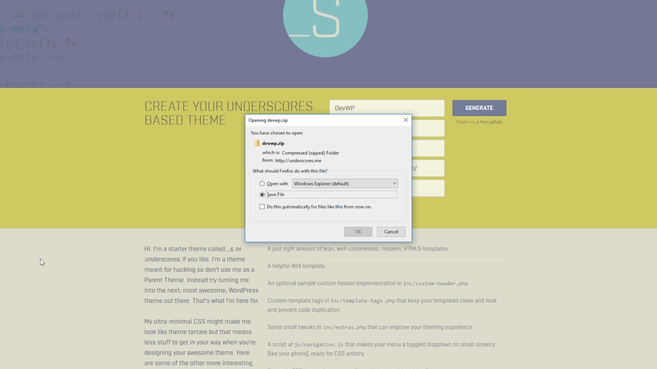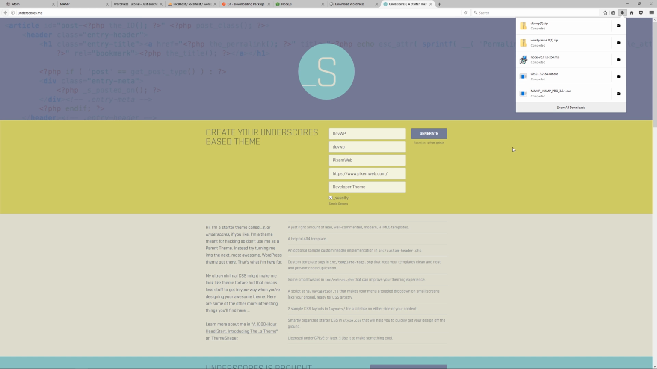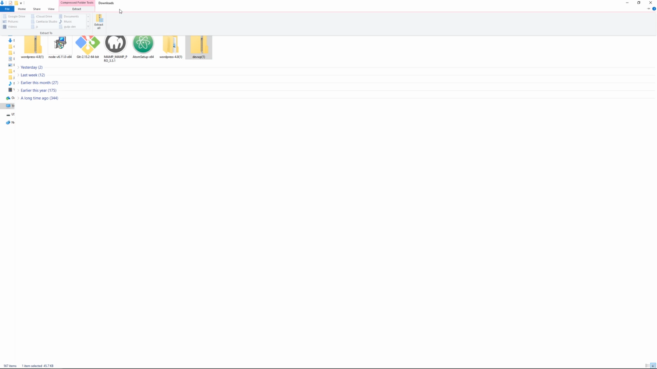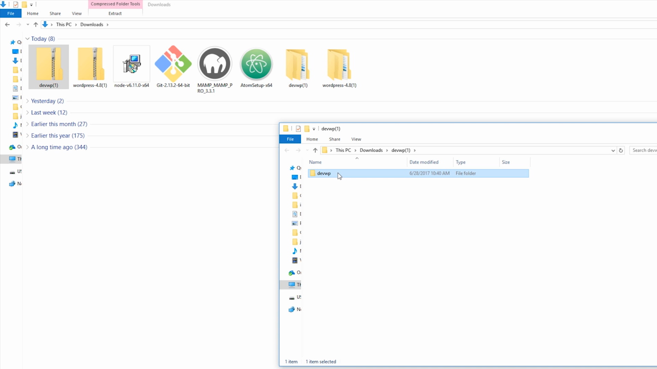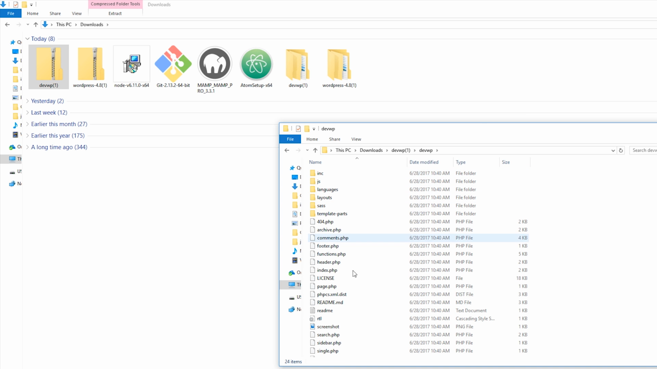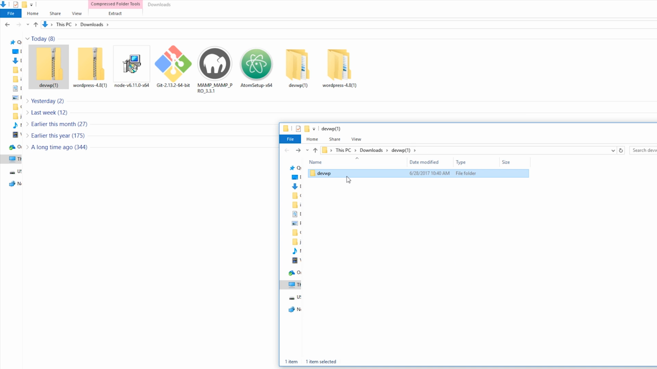It'll download. Once it's done, we can then go back to our downloads folder. We can extract that. We can take that folder there. These are all the files that are coming in our starter theme. We can copy it.